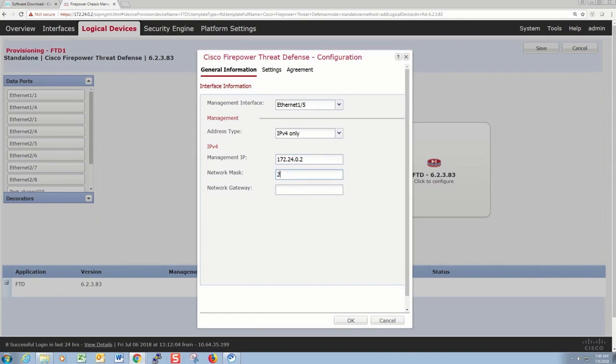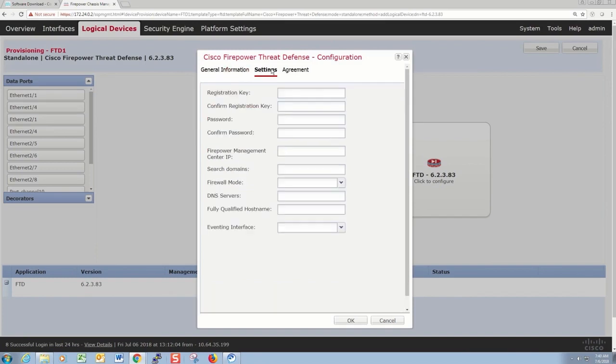And /28 mask. Okay, and then we'll go to settings and put in the registration key. This is going to be my key that when I go to my FMC that I use, right? The one-time use key. And then the password for the admin.